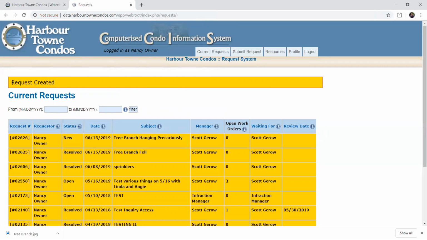This gold banner at the top tells me that my submission is complete. I like to wait and make sure that actually happens. Notice it did take a moment or two, depending on how busy our cable provider is and how busy our server is. It could take a while. As long as you get this gold banner, you can be assured that your request was submitted.